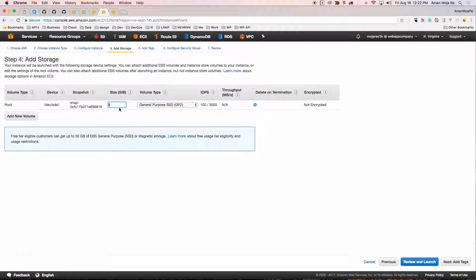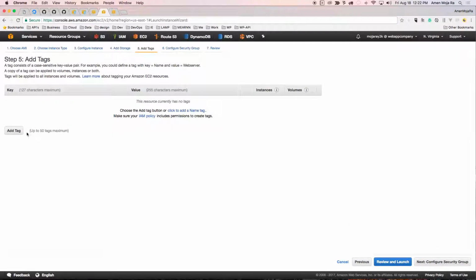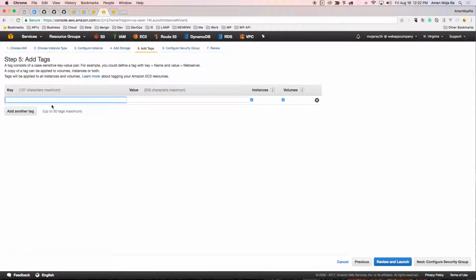For the free tier, you get up to 30 gigs of storage, so I'm gonna maximize my storage. Click next again. I'm gonna add a tag, and I'm gonna give my EC2 instance a name, and I'm just gonna call it Ketavila.